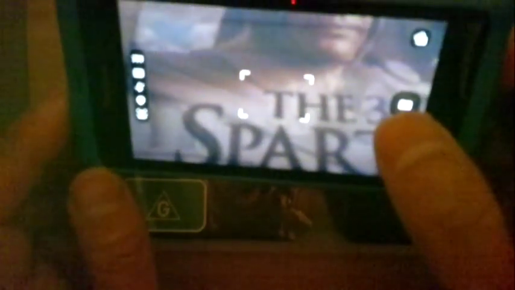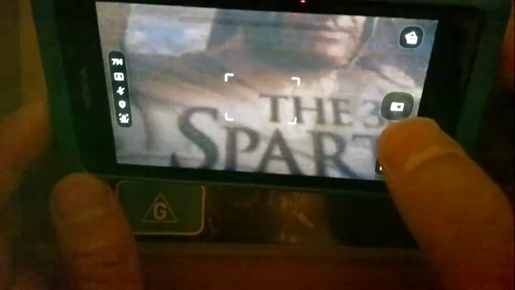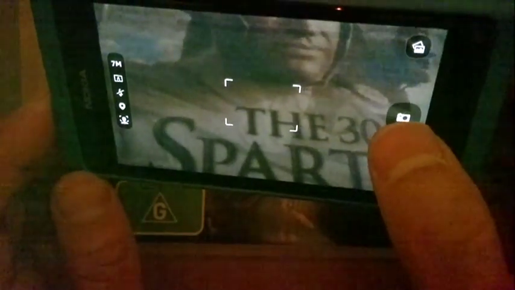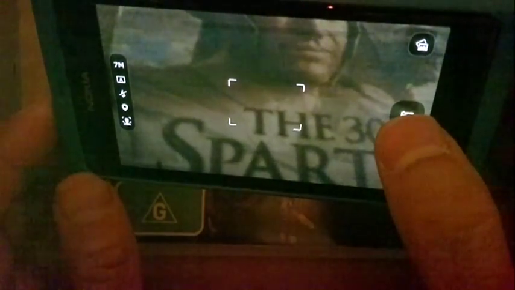So let's try the autofocus on this DVD here. Yeah, and it doesn't seem to work. I think it's partly due to the lighting. It isn't really bright in my room. Right, so it ain't focusing. You can also do a force focus by tapping on the virtual shutter key there. Tap it and hold it.